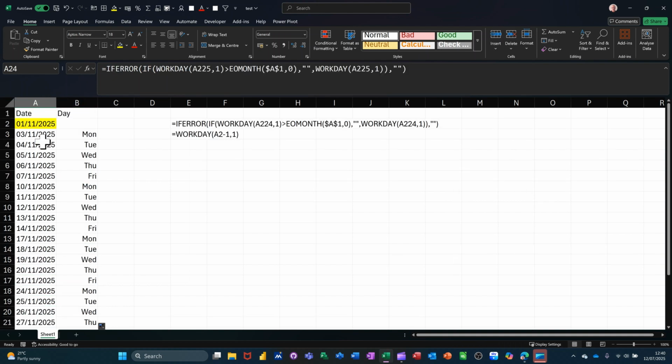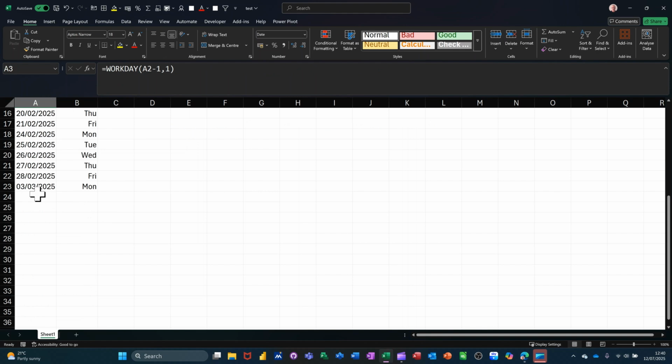I'll just change this back to February so you can see how this works. So I'm going to knock that back to February, which is only 28 days. If I go back down to the bottom, you can see the last day of February is a Friday, but it's dropped in the Monday there. What I need to do is put another formula in here that's going to knock that off. I don't want to see the March in there.